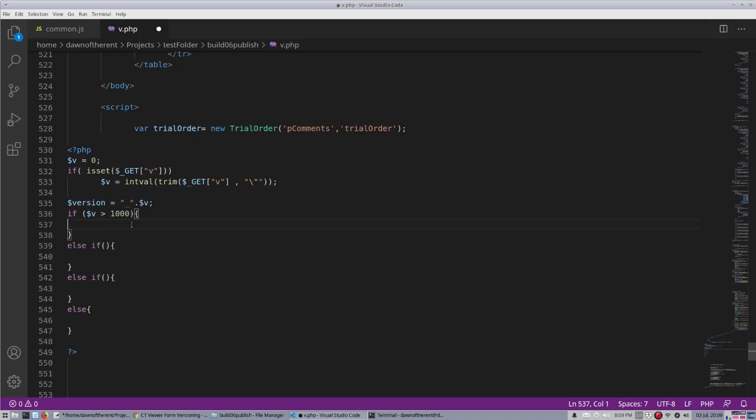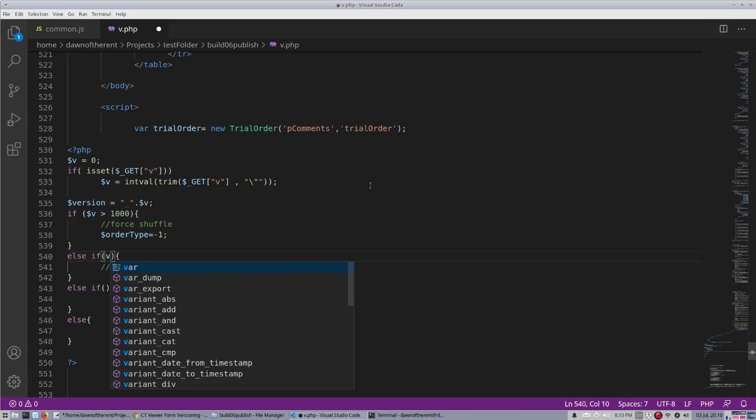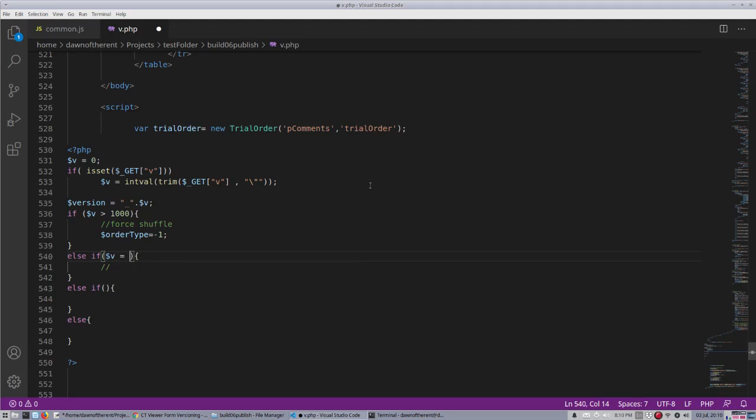We're going to make this one be our forced shuffle. And we're just going to make an order type equal to -1, and we'll deal with that later. Let's say if they didn't input anything at all, so it's 0, or if they inputted a 0 directly, then that will be our distributed version. So $v equals 0.